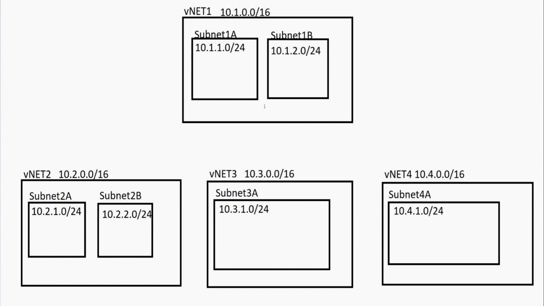This is why we use the 10, because a lot of companies are using the 192.168 or the 172.16 strategy on their on-premise network. All right. So just think about that. All right. Now, the other thing I want to point out here is that even though these subnets can talk to each other, and these two subnets can talk to each other, essentially, none of the subnets can cross vNets at this time.